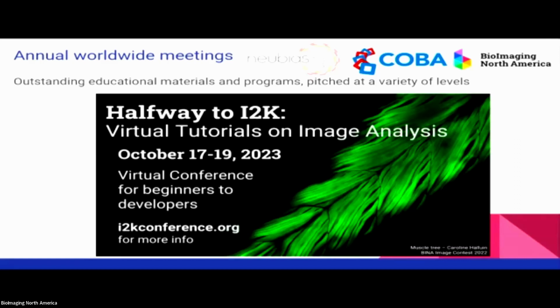At some point on this Zoom platform between October 17th and 19th, we're just going to open it up for free for anyone who wants to come. And this model, as part of the full I2K meeting in 2022, was really successful, and we hope it will be in the next full I2K meeting in 2024.